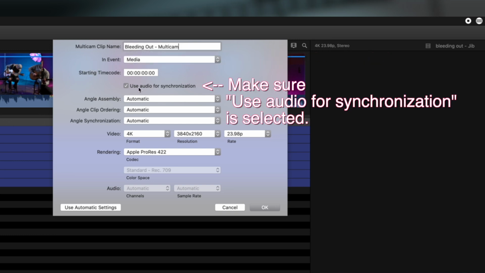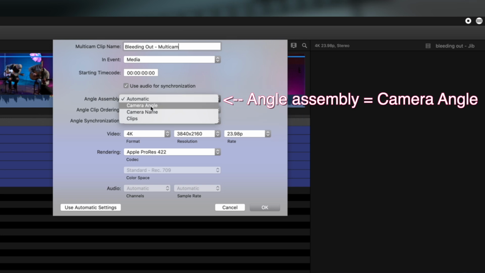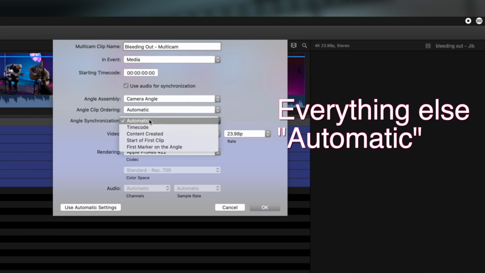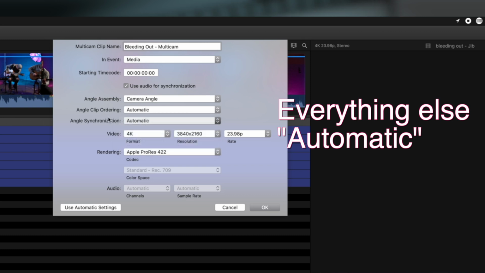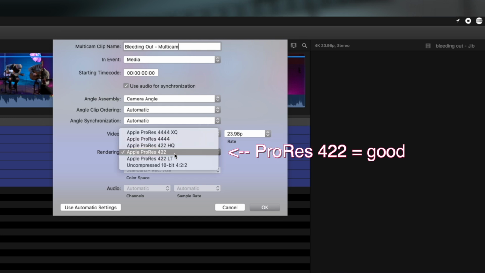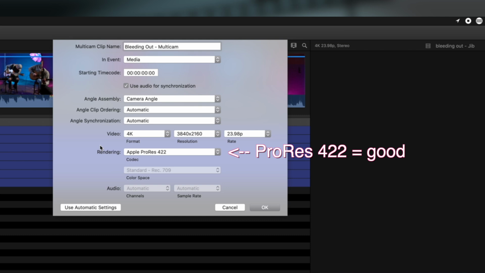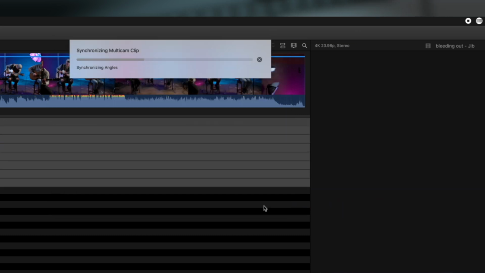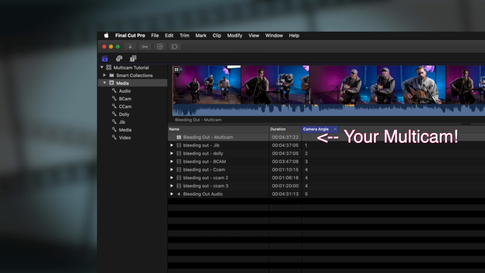All right, so make sure that use audio for synchronization is selected. Angle assembly, I do it by camera angle because I went ahead and labeled them. And then everything else, we're going to keep on automatic. Your video settings, you want your settings to be the same as the original footage or the same as the project that you want to export. So we've already created those proxies, so let's just keep it at 422 so we don't have to re-render any new proxies. And now we're going to just click OK. And boom, your multicam clip is done.